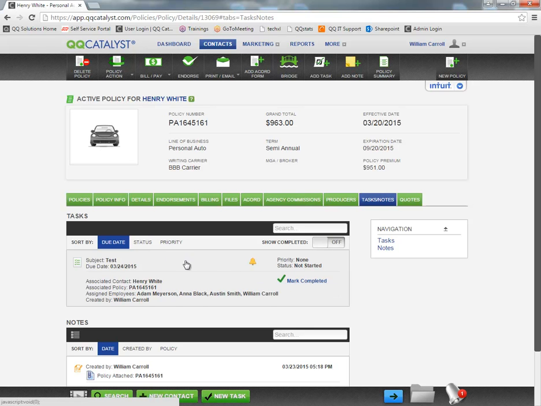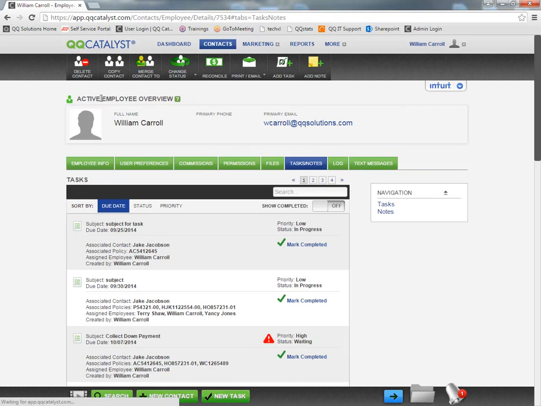You'll have the ability, just like with the notes, to sort by the due date, the status, or the priority, or to type into the search box to narrow down the tasks that are displayed. I can even toggle to show my completed tasks or not. Now when I'm on a specific contact, I am viewing the tasks that are associated to that contact. So if I'm on a customer, I'm seeing any tasks that are associated to that customer or any of their policies. If I'm viewing an employee, I'm going to see any tasks that that employee is currently assigned to.